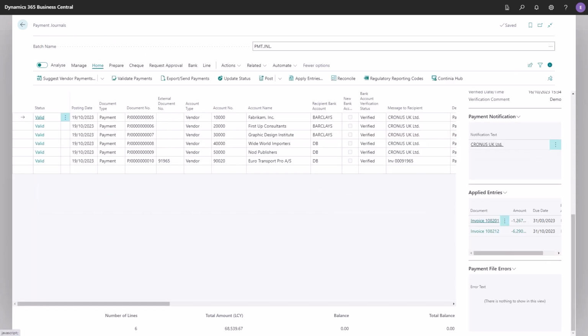The last fact box on the page will show you if there are any errors in the payment line. This will give you information about what the error is and how to fix it. It will even give you a direct access to where to fix it. Now that all my lines are valid and ready to export, that's what I'll do.